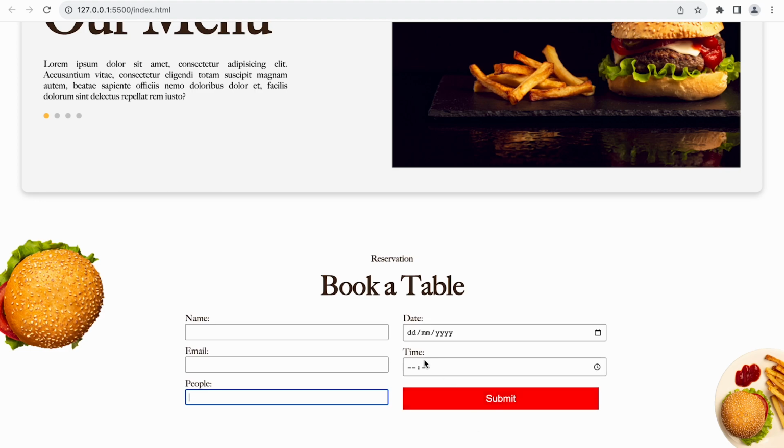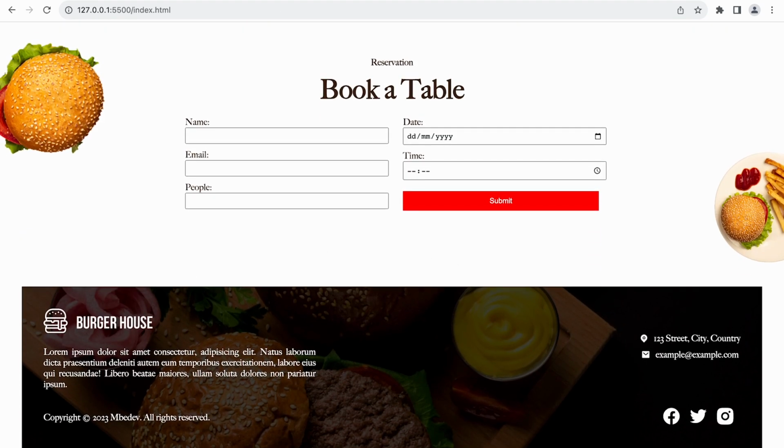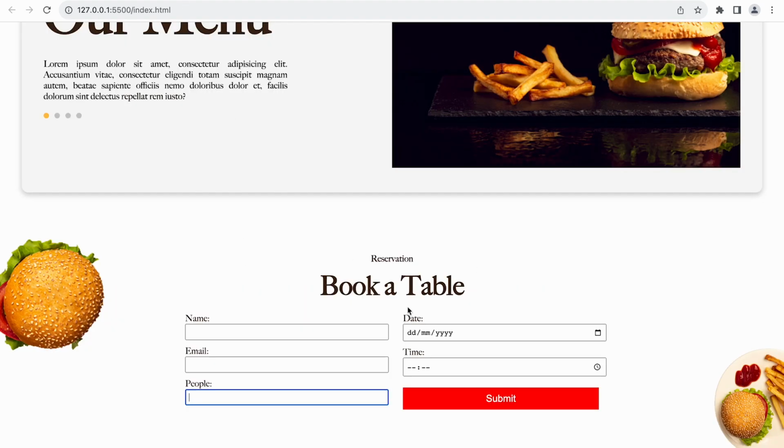And that is it for this part. In the next part, we are going to work on our footer.